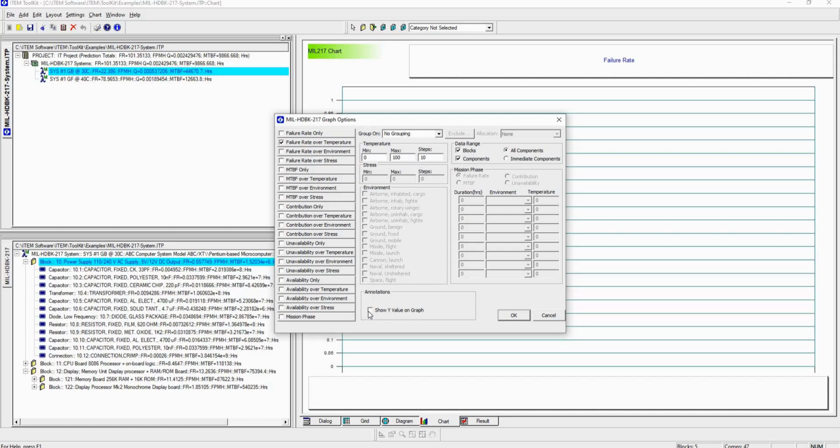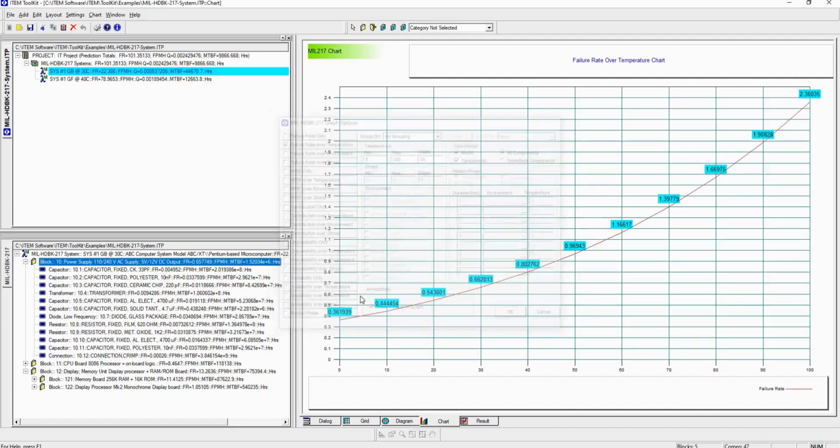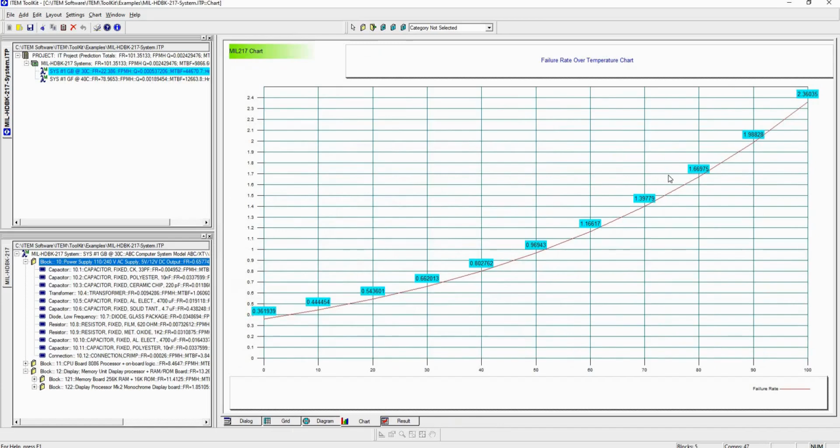Let's also explore the option to show Y value on the chart and select this also. Once I click OK, we can see a line plot for our system and observe how the failure rate goes higher as the temperature for our block is increased. Also, you will see the value for the failure rate for each of those 10 steps displayed on the chart.